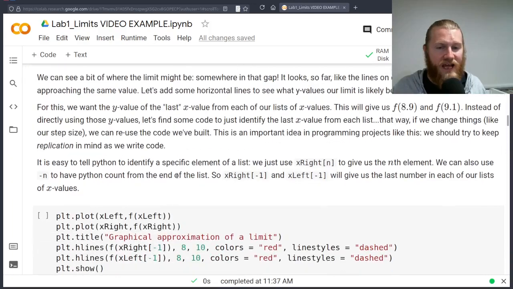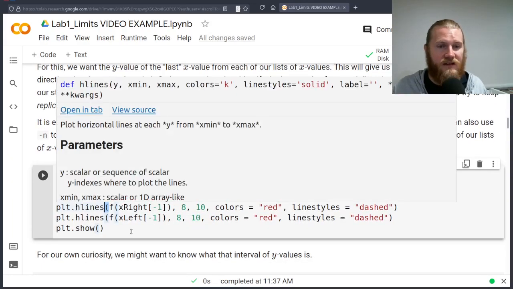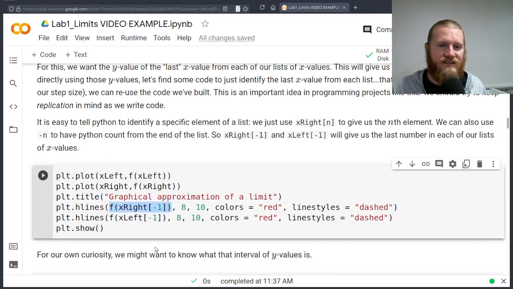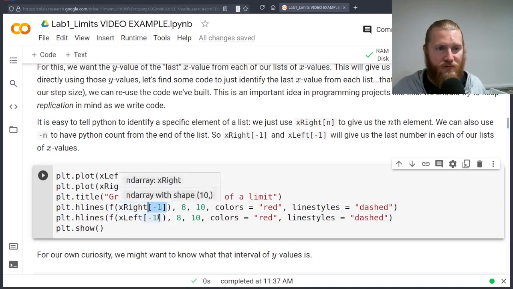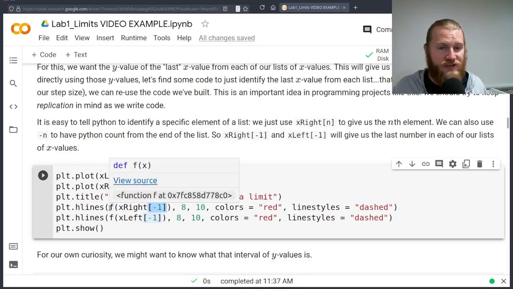But first, I want to add some more visuals. I'm going to add some more horizontal lines on here. This bit of notation right here is a little tricky. What we're doing is we're taking the last value of the right x values. So that was 8.9. This negative 1 means count from the end of the list and take the last one, and then plug that into our function.